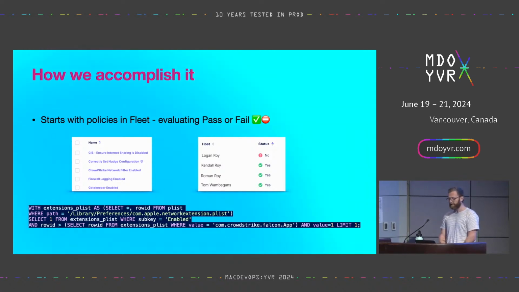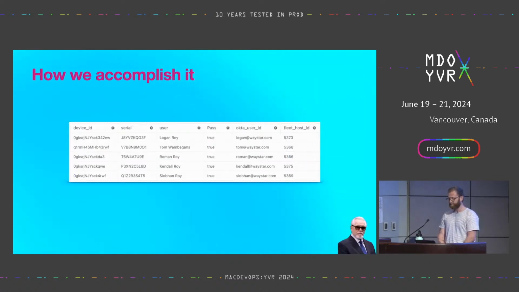On the left there is an example of some of the policies that we check for in our prod environment. And then on the right is kind of an example of how those devices show up in each of the policies. Down below is a simple-ish example of how we use osquery to check if the CrowdStrike network filter is enabled at all times. So I'm a big fan of Succession, so I'm going to use that as my cast of characters today.